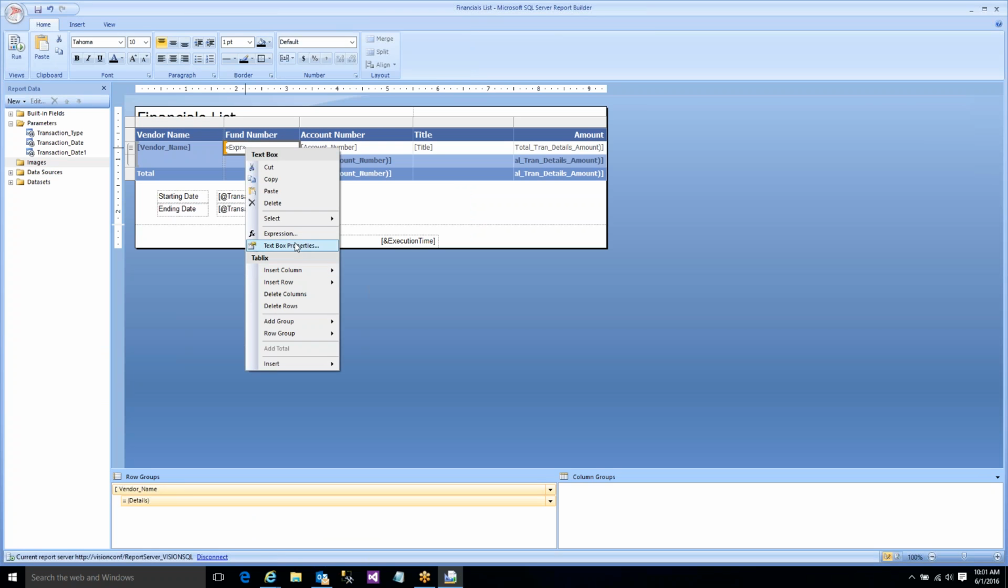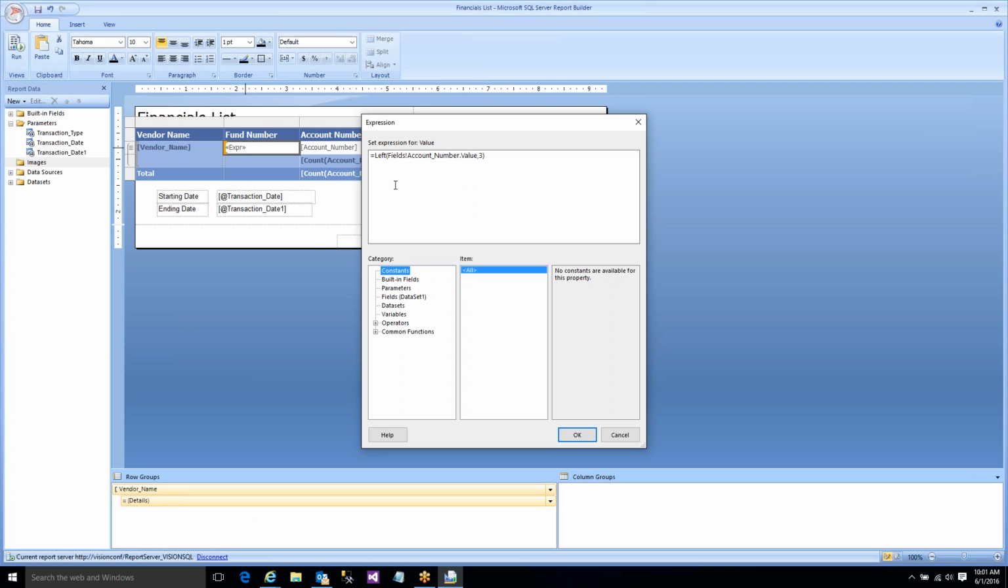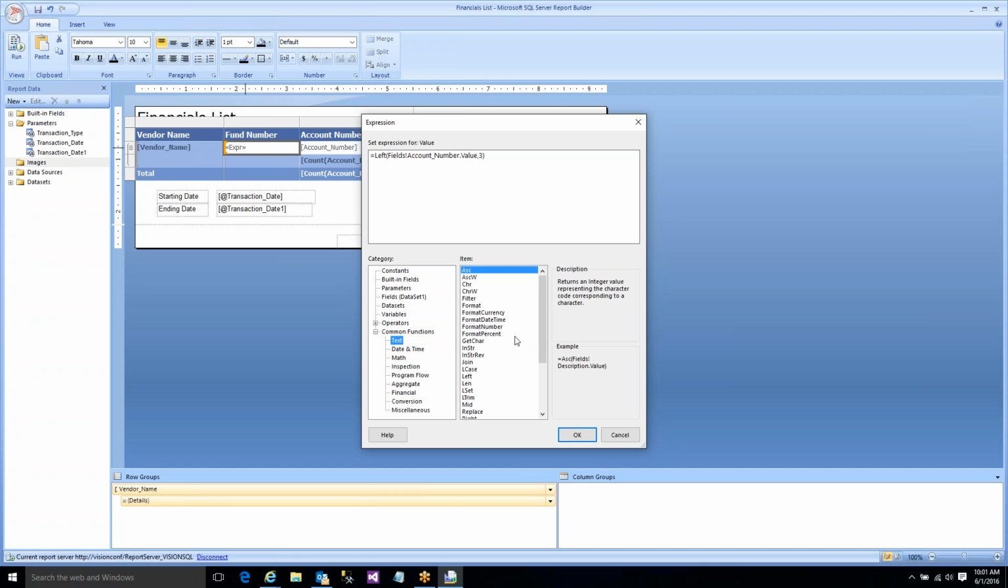And that expression here, again, because I probably went a little fast, was the left 3 fields. So to know that the fund number is the first 3 digits of the account number. And that again is under the category here, common functions. It's a text function. And in this case, I took the left. The nice thing here is you click on here, and then it shows you kind of an example left, the field description, value, and then how many digits.